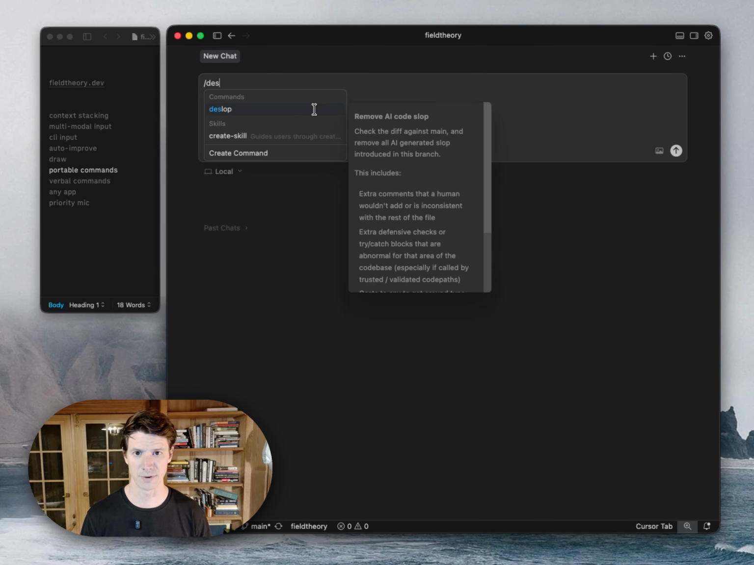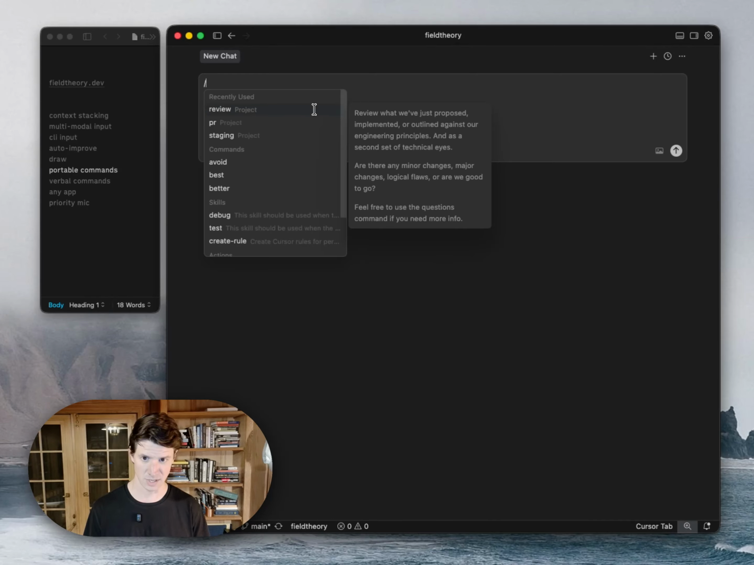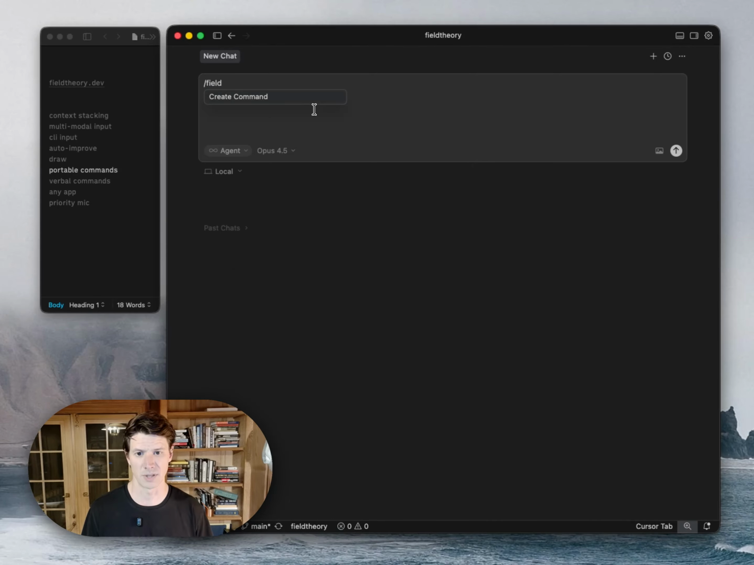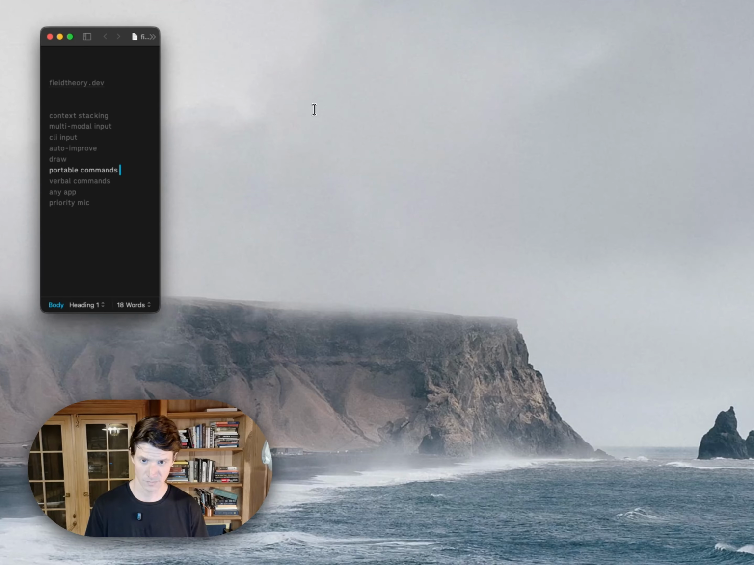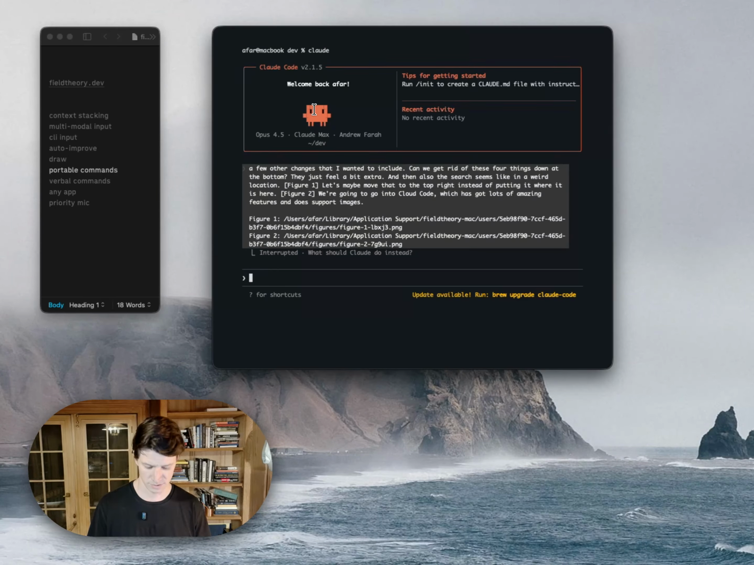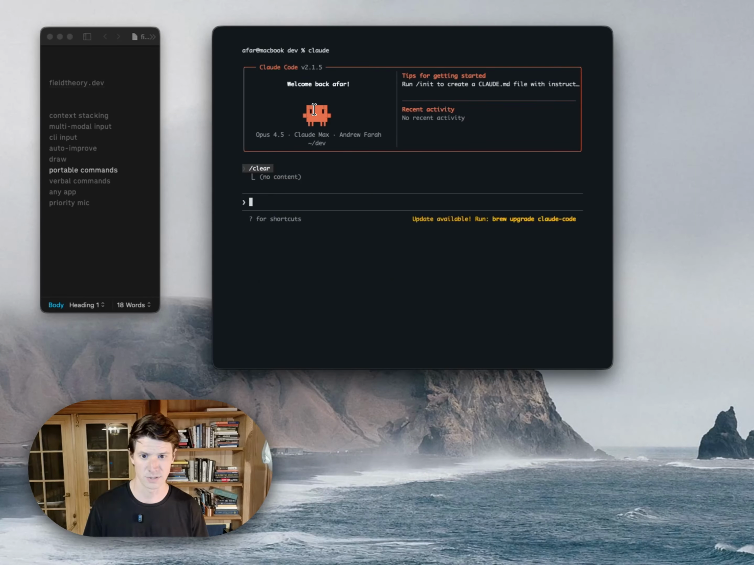You're essentially running macros in natural language at any time, anywhere in the code base, and you can create them on the fly. If I write something like Field Theory, it's going to allow me to create a command. I would really love to be able to access those commands when I go to Claude Code. The problem is when I'm in here, and let me just clear this so it's easier to see, if I do dslop, it's not there.